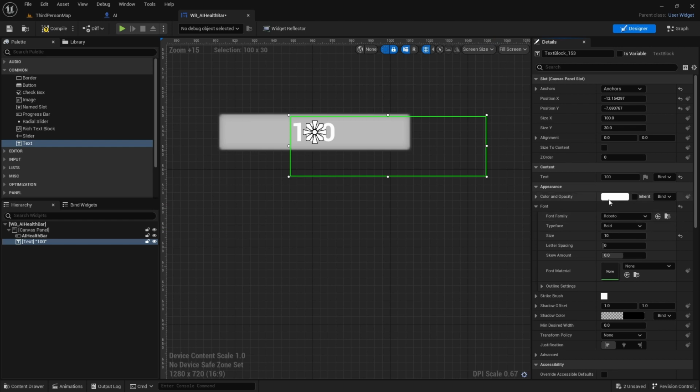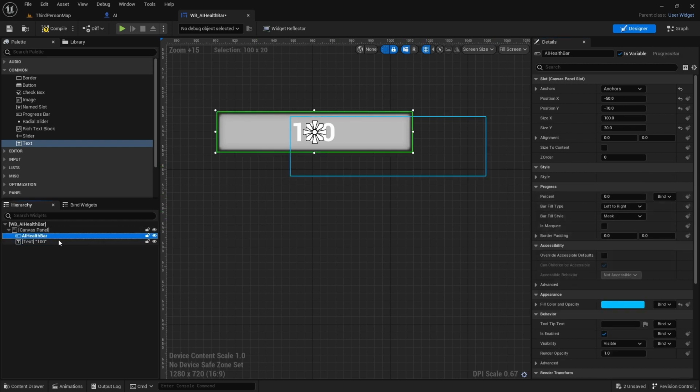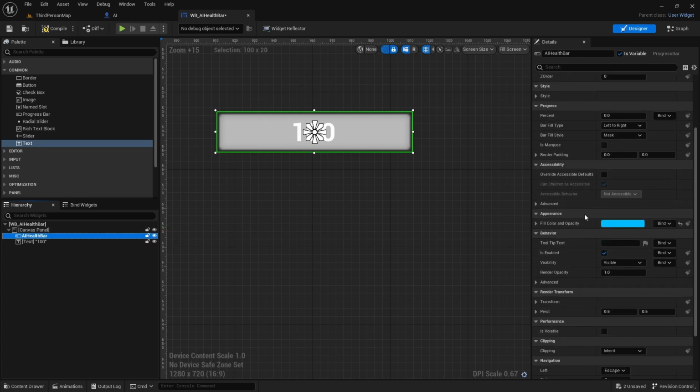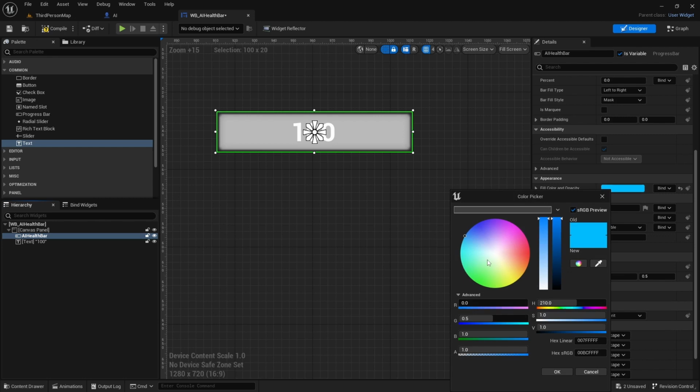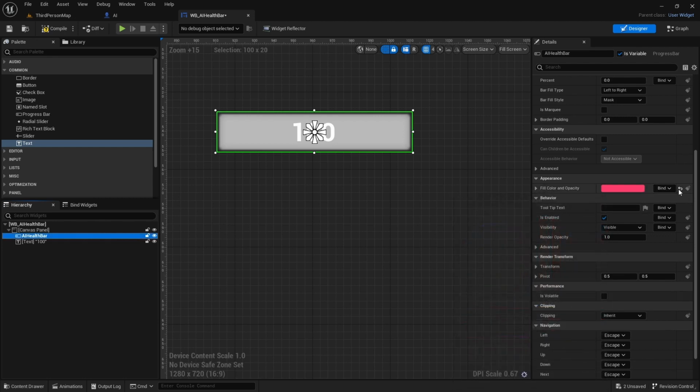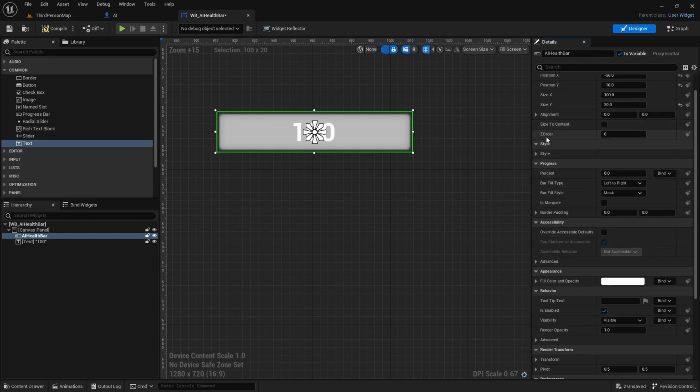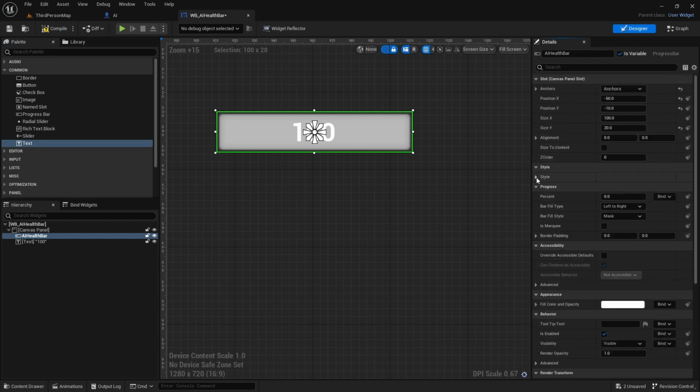All right, and then we're going to leave the color of the text to white. Go ahead and click on your AI health bar. Fill in opacity. We're going to set that to red. Actually, no, let's not do that. Let's go up to the style.